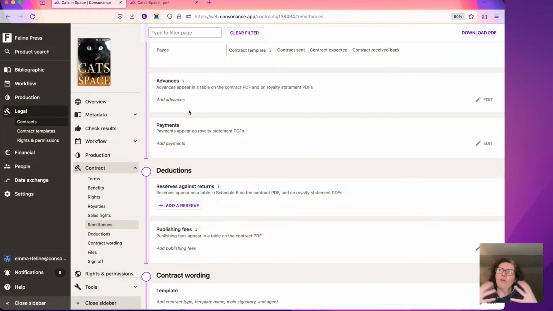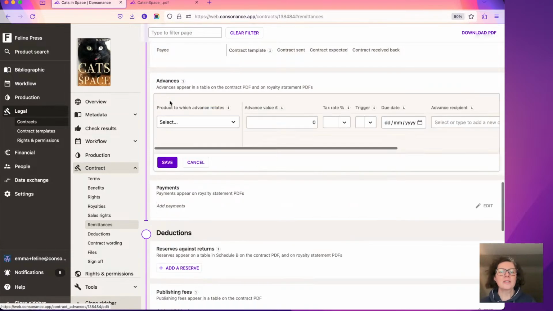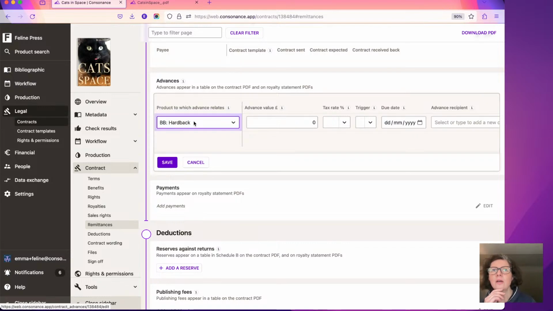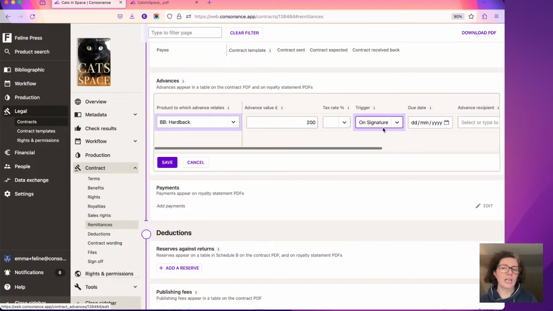An advance is a promise to pay, and a payment is an actual sending of cash from your bank account to their bank account. So we'll set up an advance here, and we'll say that it's relative to the hardback. This is sometimes difficult to discern which advance is relevant to which one, but if it doesn't matter, then you can pick whichever you prefer. And we'll say that we're going to pay an advance of £200. We don't have to say what the tax rate is, and we can say that the trigger is on signature or on publication or similar.